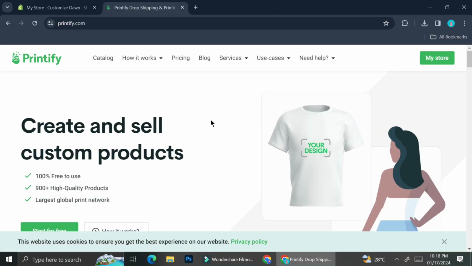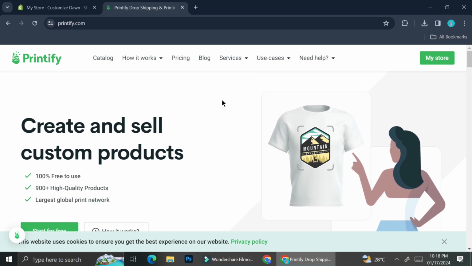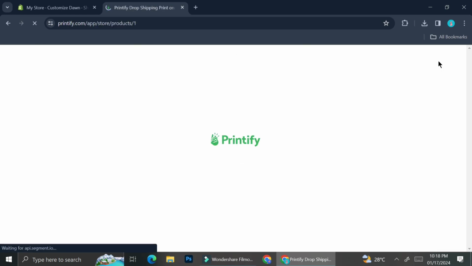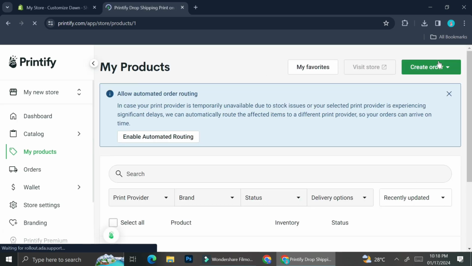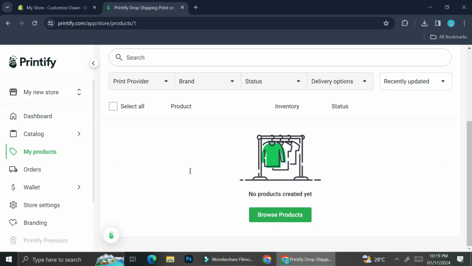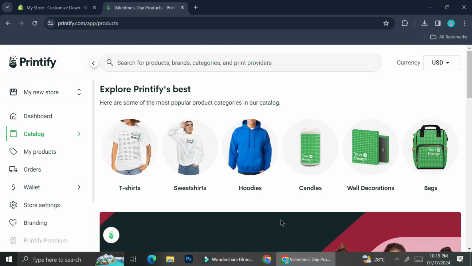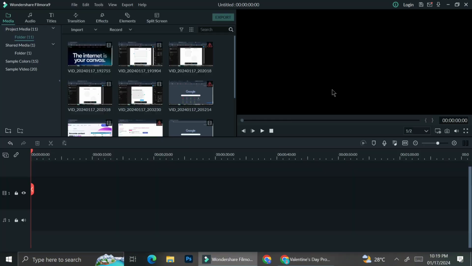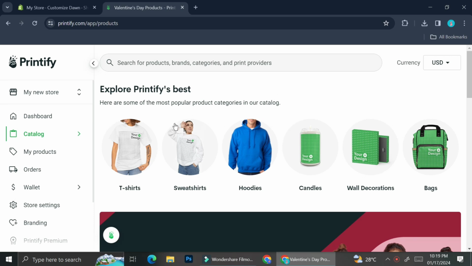To create our product, we're going to click on the My Store button on the top right corner of our screen. And then we're going to click on the dashboard button, and we are going to create our product from there. Now there are several products that you can sell when you're trying the print on demand business. And I'm going to use two examples.